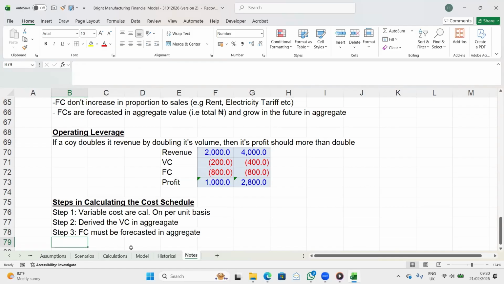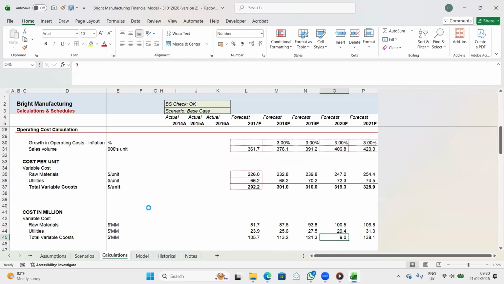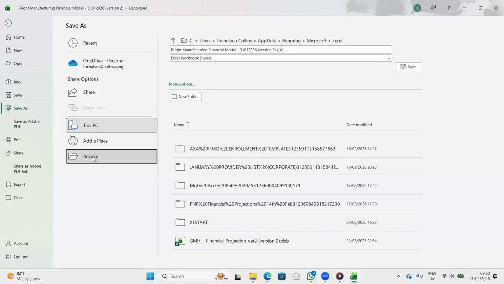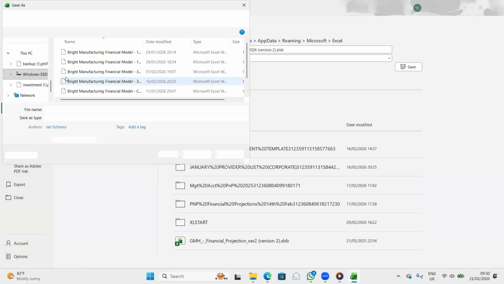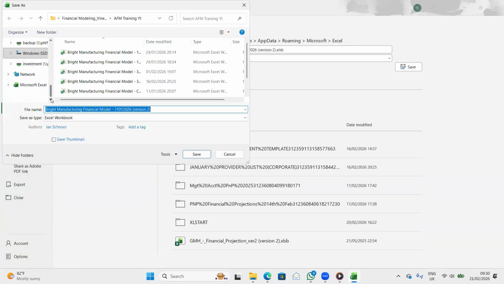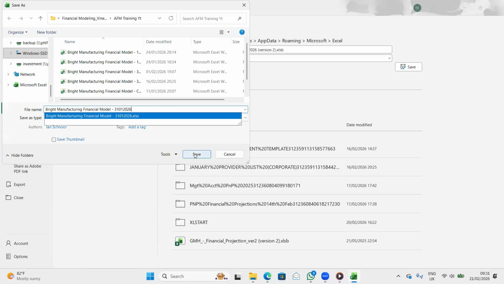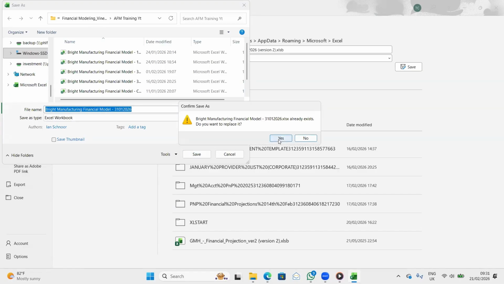So let's go and do that. Let's see how we'll do that. Let me save this thing before it times out again. Give me a minute, please. You can see it.